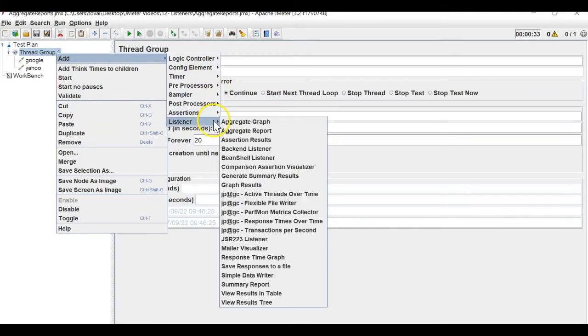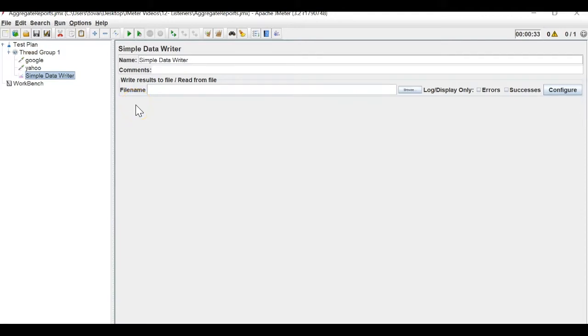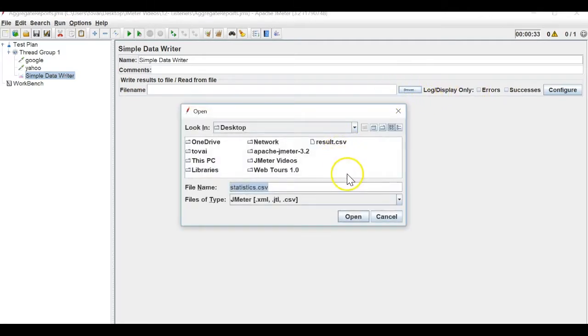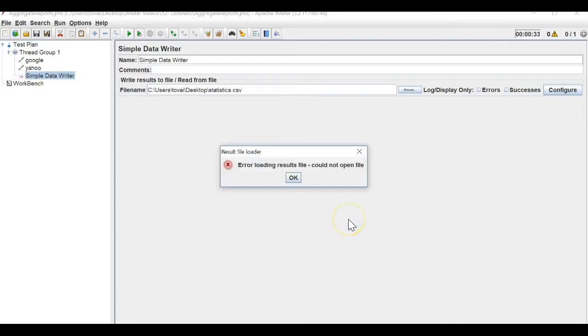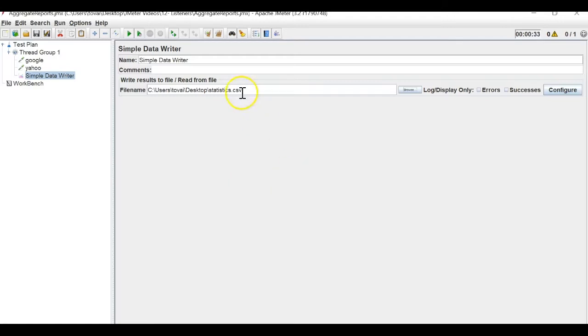So let me add one listener, that is the simple data writer. Here you cannot see anything, you can just save the result. You can save the result on the desktop with a name, as CSV. You can save in JTL format, XML format, or CSV. Just as JMeter scripts are saved in JMX, similarly JMeter reports you can also save in JTL format, but we are storing in CSV. It could not open, so I have given the path.